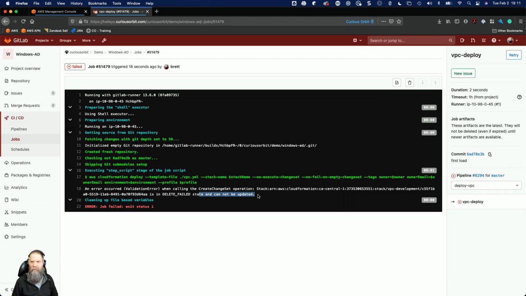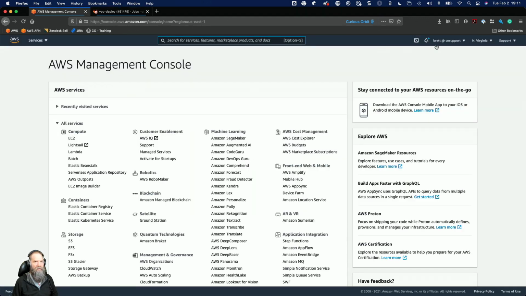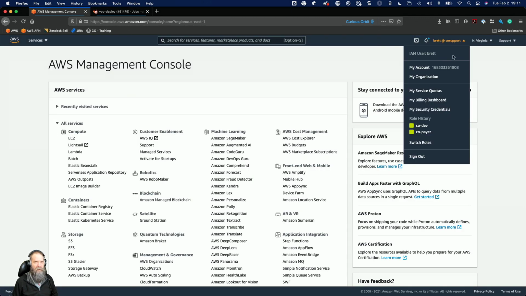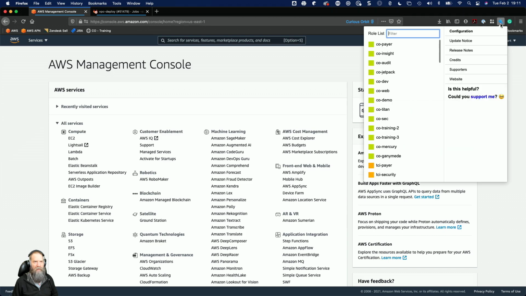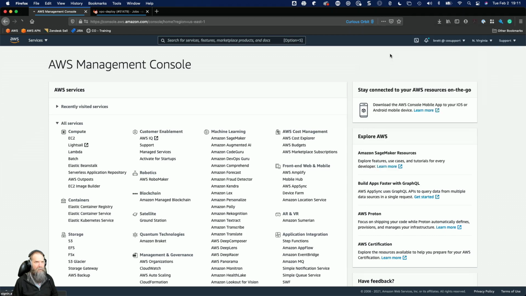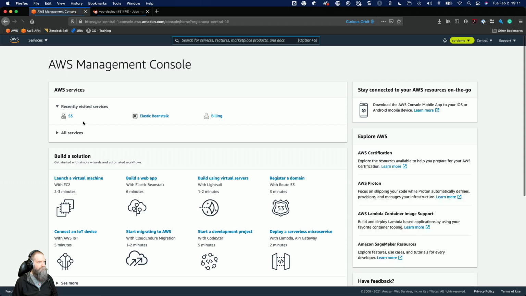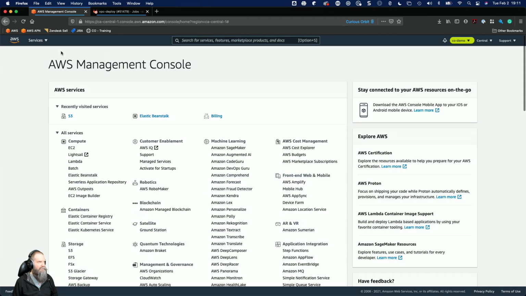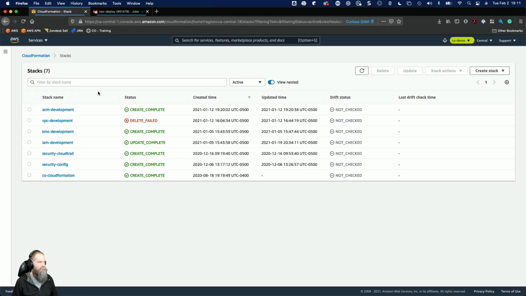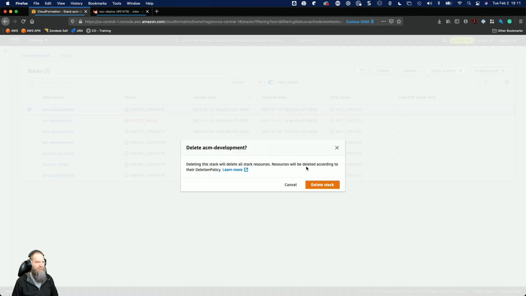Oh, look, yeah, there's a perfect indication that we've got something left over. I didn't do a good job of cleaning up last time. So I got to go over to the demo account. Let's have a look at CloudFormation. Oh, look, I started it. Okay, let's clean all this up.